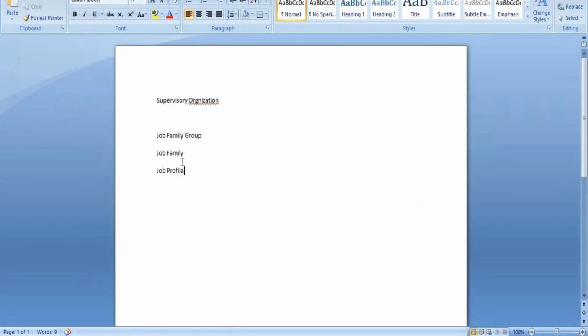Okay, so job family group will be holding job families, and job family will be holding job profiles. Job family will be part of job family group, and job profile will be part of job family. So whenever you're reporting, if you wanted to return all the job profiles under one job family, you can get that, or all the job families under a job family group. If you're creating a job profile, it has to be under a job family, and the job family has to be under a job family group.